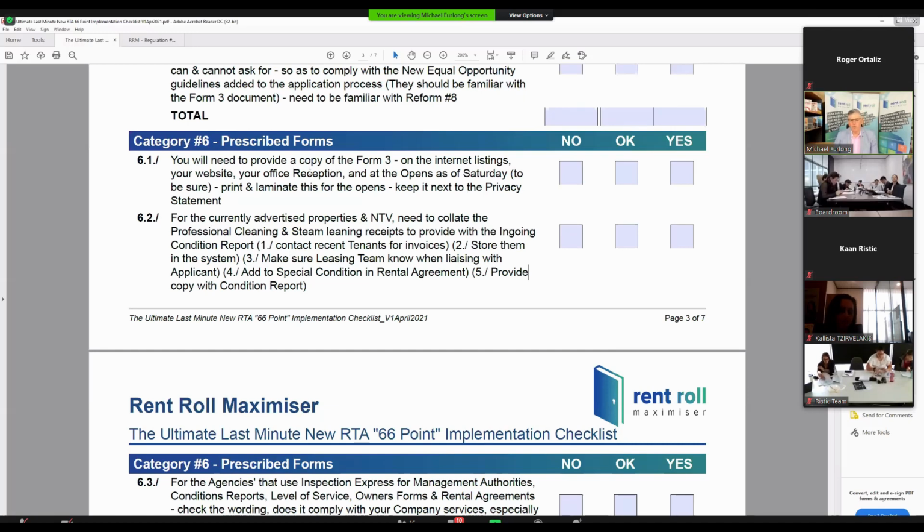So these are your forms. At the moment, you should already have a provision, whether in your condition report, to add these. But more importantly, where are they coming from? Have you got them in your email? How are you going to store them? How are you going to make a note?